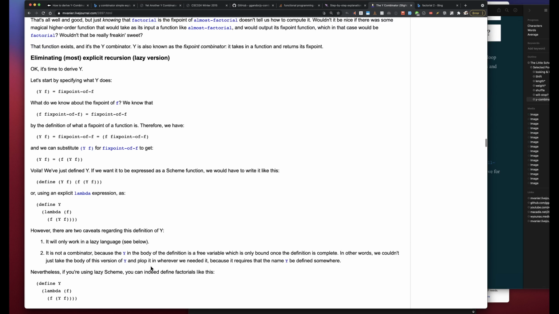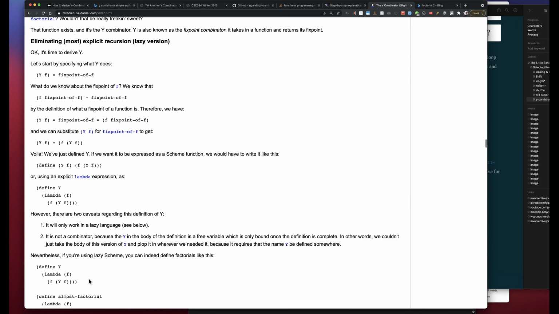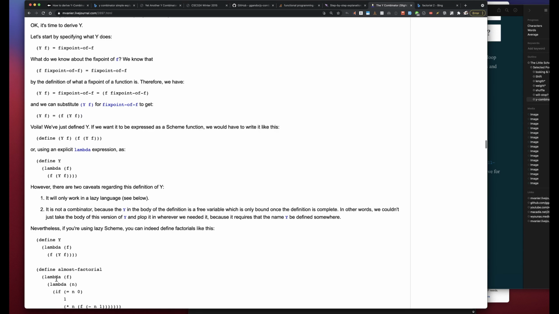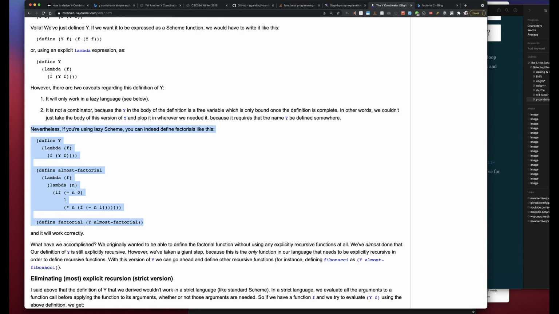Nevertheless, if you're using lazy Scheme, you can indeed define factorials like define Y as lambda f, f of Y of f, and so on. If you're using lazy Scheme, you could do this and it will work correctly. What have we accomplished? We originally wanted to be able to define the factorial function without using any explicit recursive functions at all.